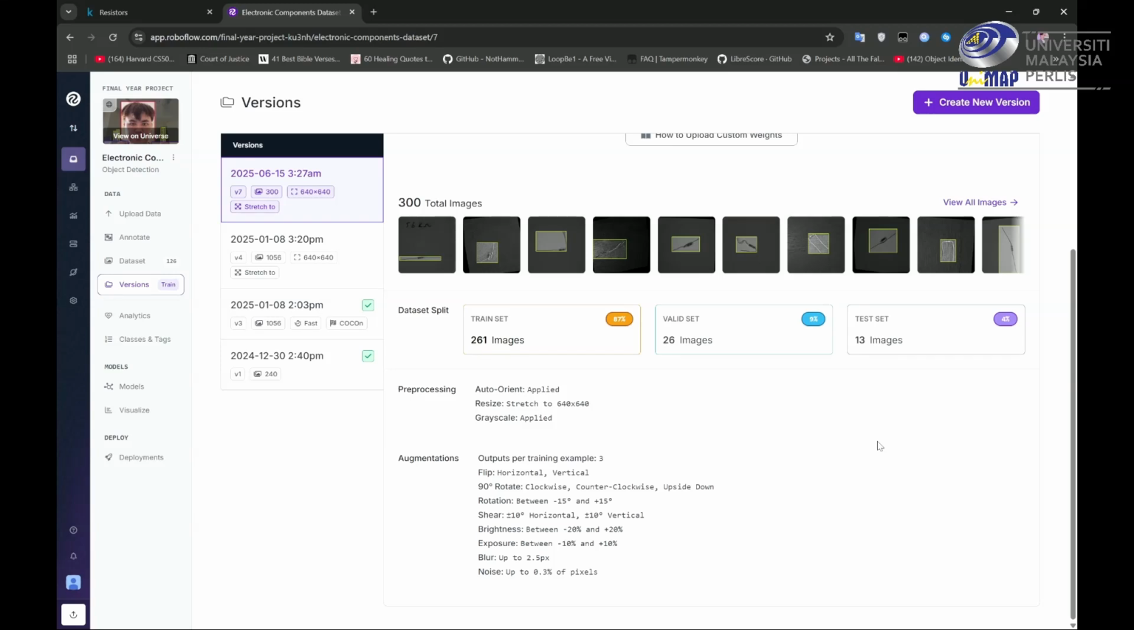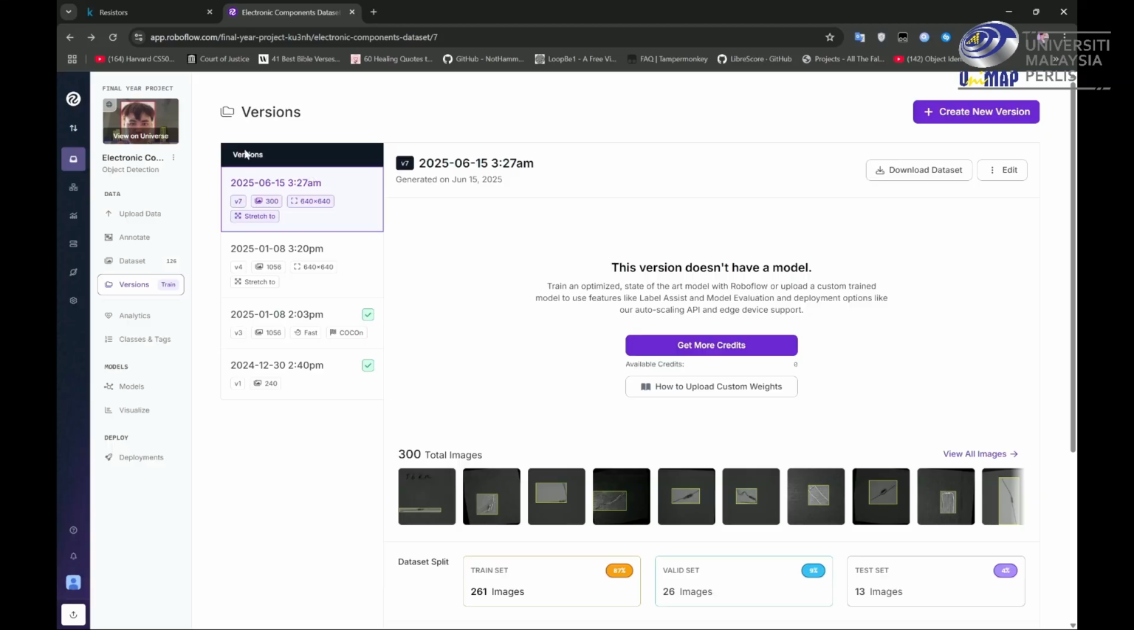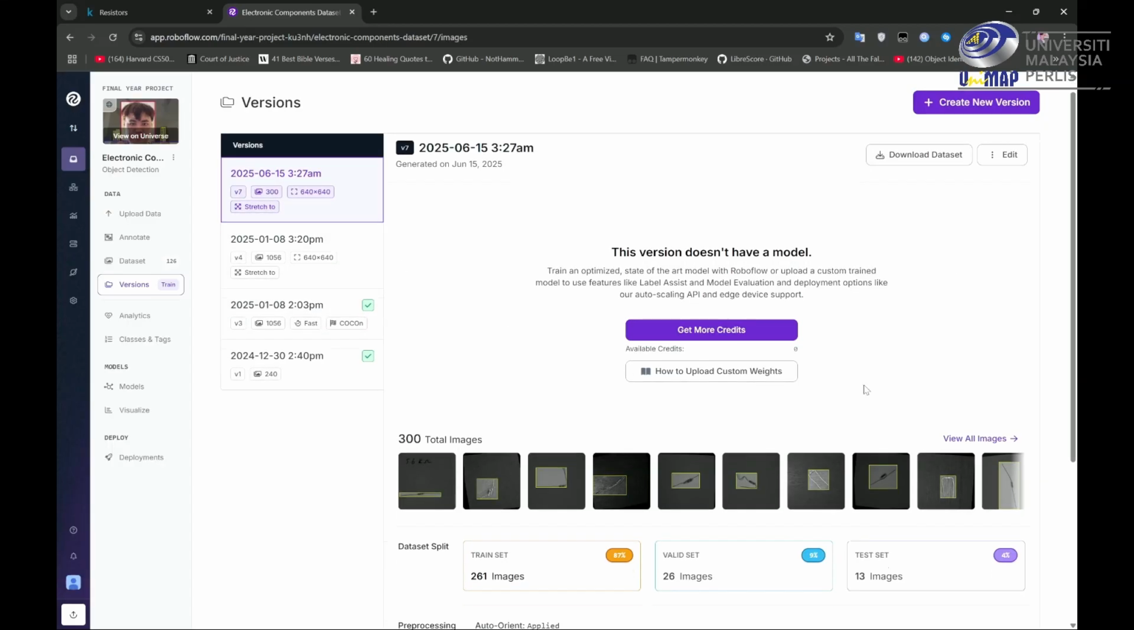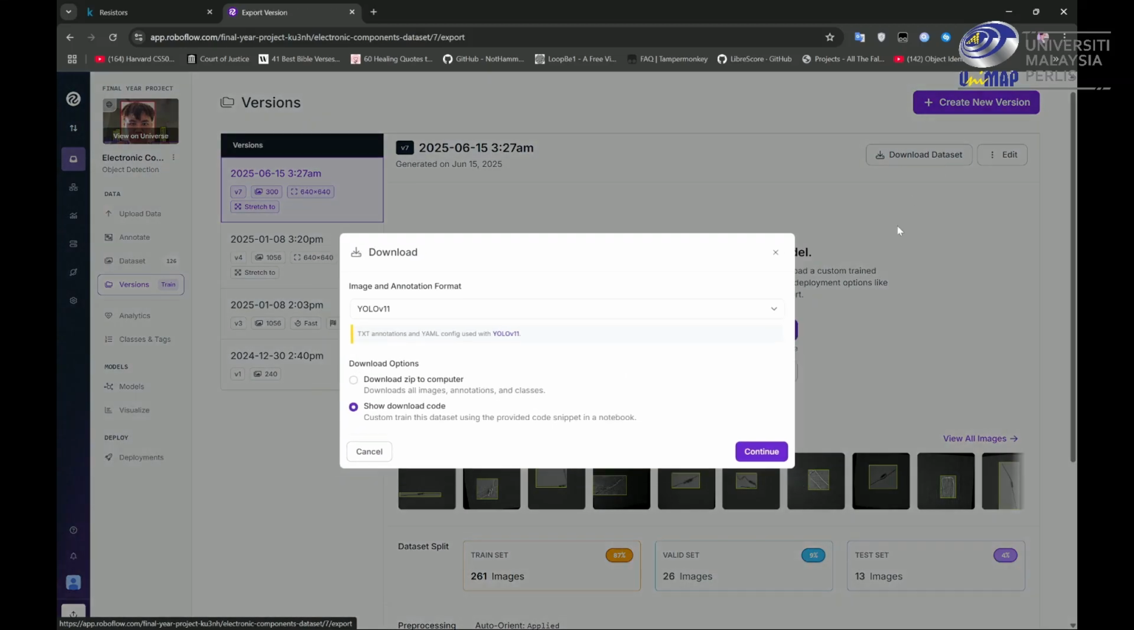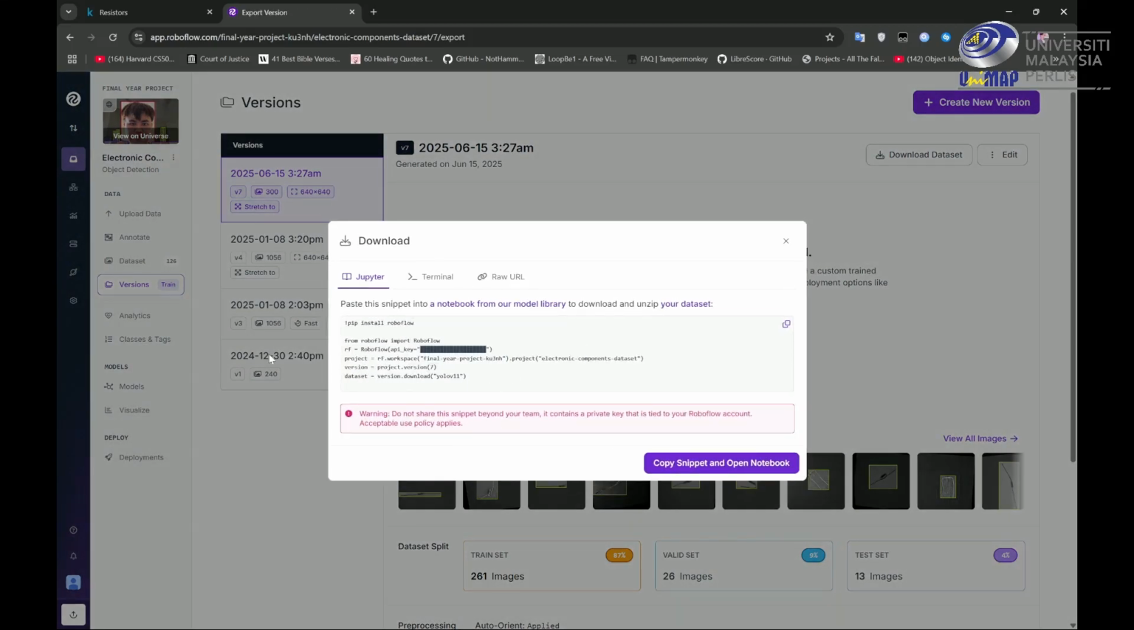Next, we apply pre-processing and augmentation techniques such as auto-orient, resize, grayscale, flipping, rotation, and brightness variations, and split the image data between training, validation, and testing for the AI model. The best ratio to split the image dataset is 88% for training, 8% for validation, and 4% for testing. When it is done, it should look like this. Once it is done, we can download this dataset, show the download code, and copy the code generated.